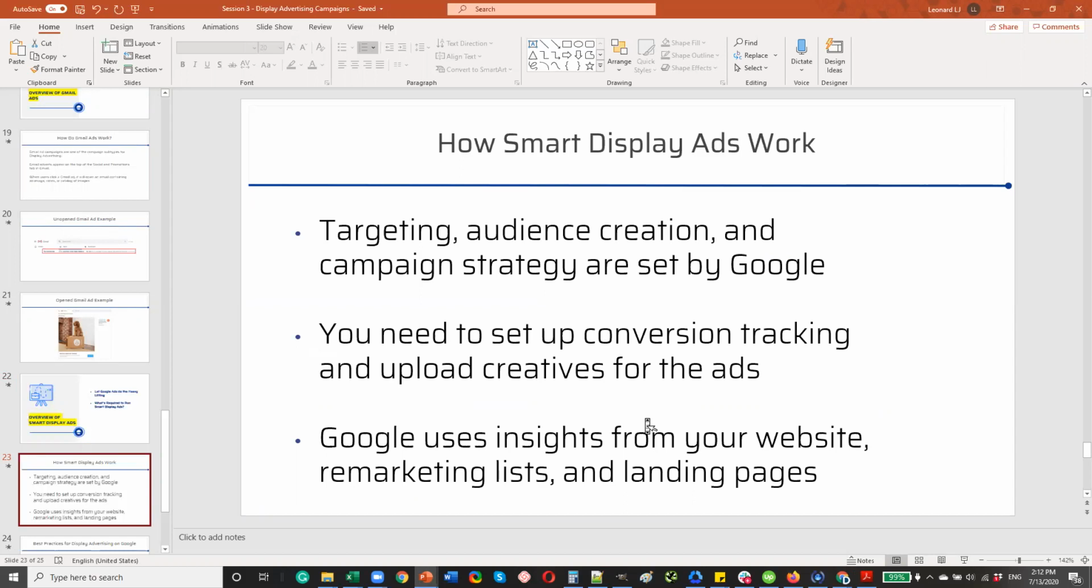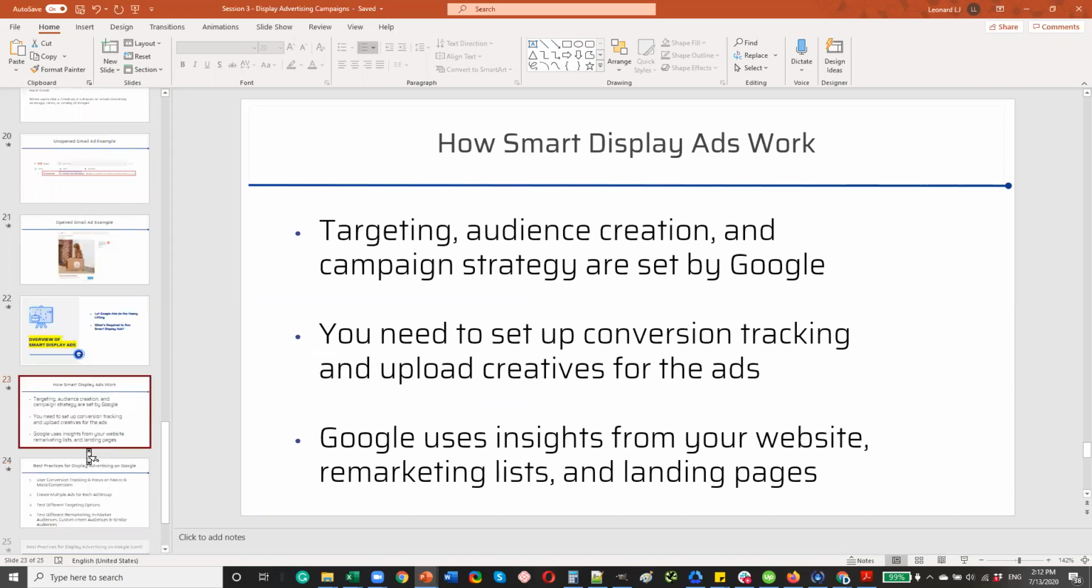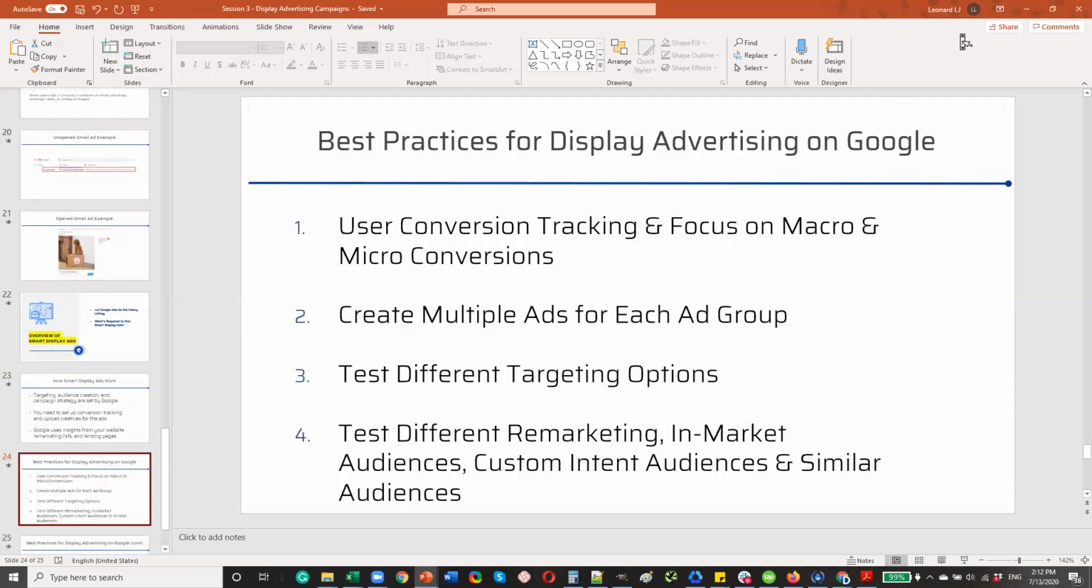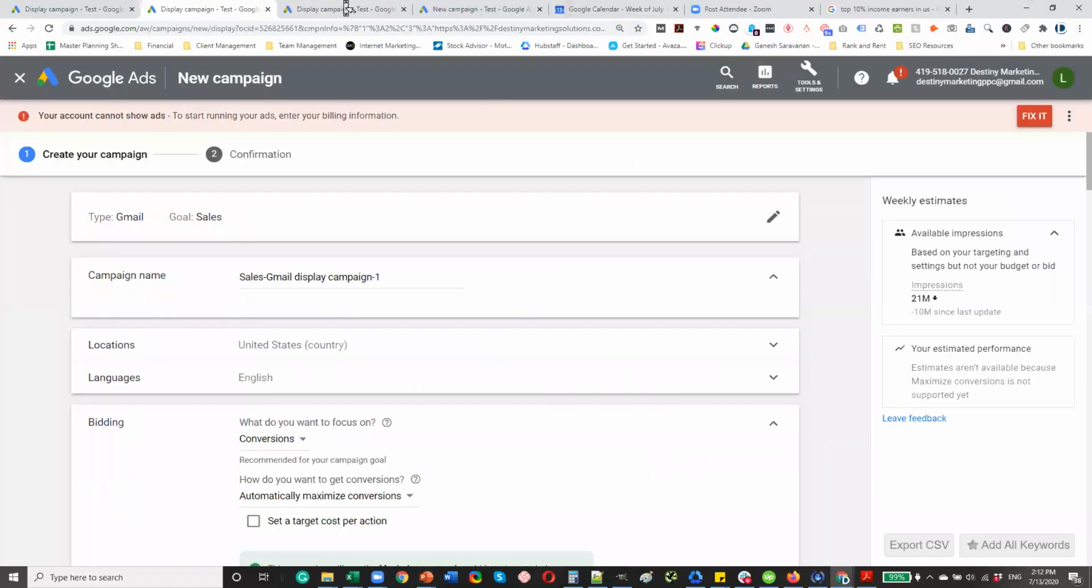How Google determines where to display the ads is based on insights from the landing page or the domain that the ads are linked to, your remarketing list, and your landing pages, if they're very different from your website. Okay. So moving back over here to AdWords.